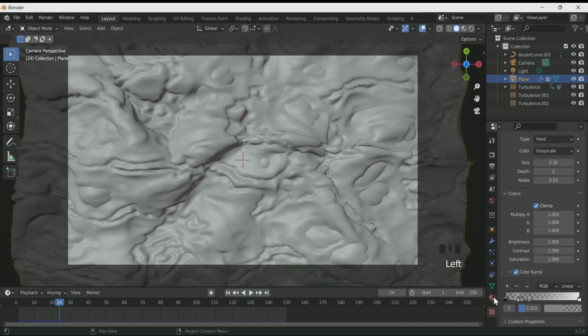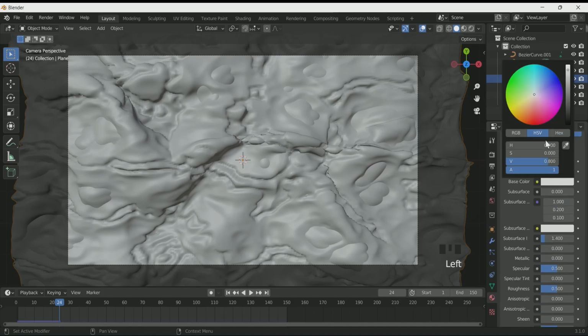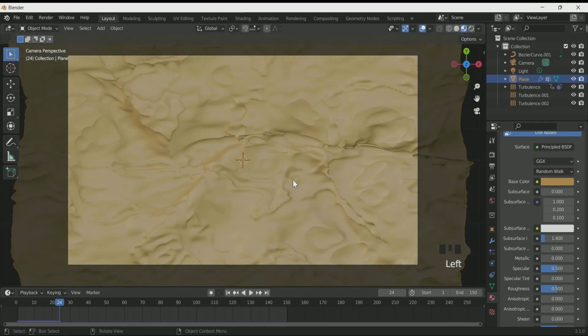Now go to material setting and apply a material to the cloth. Select a base color, whatever you want, and increase the roughness little bit. You can try any other material also.